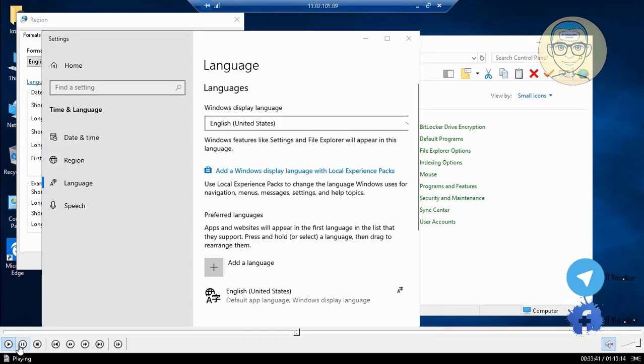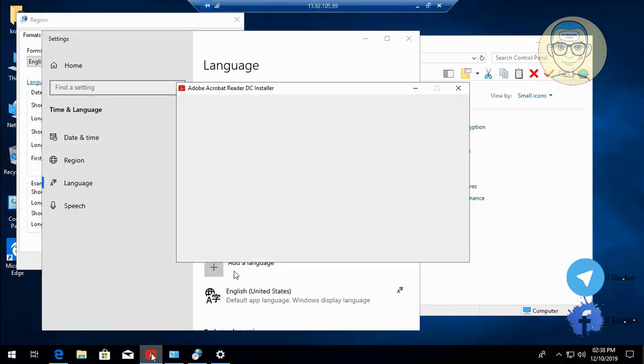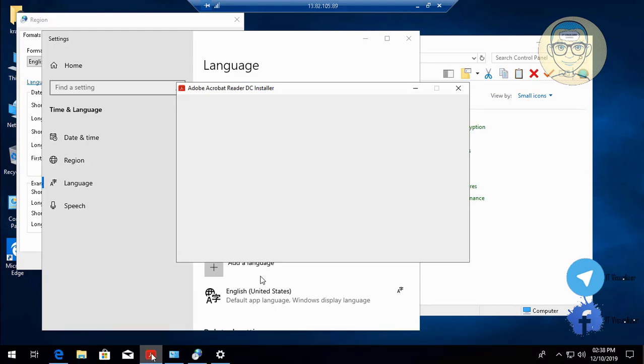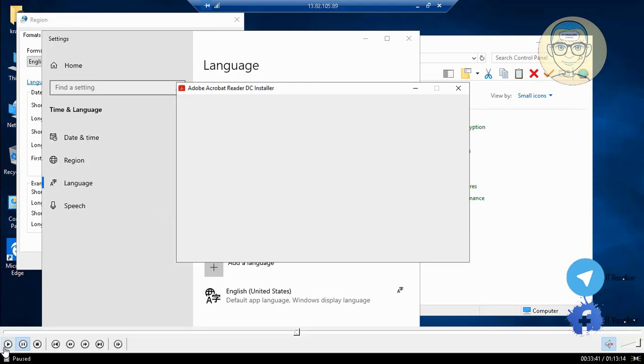So here we are telling him to add language. Here, time and language. Here we need to add Arabic and English, and this is not only the language as a keyboard, but as a Windows interface to be Arabic and English.